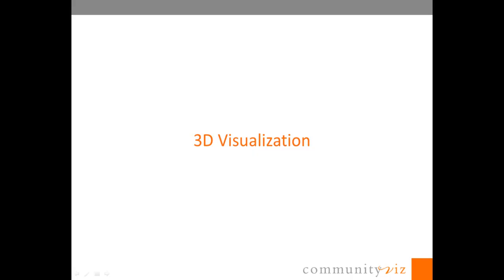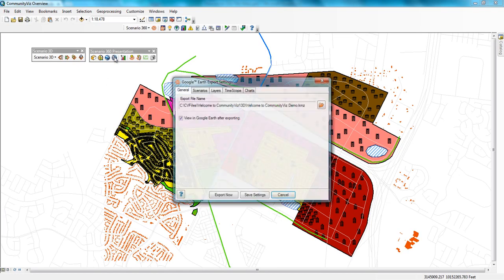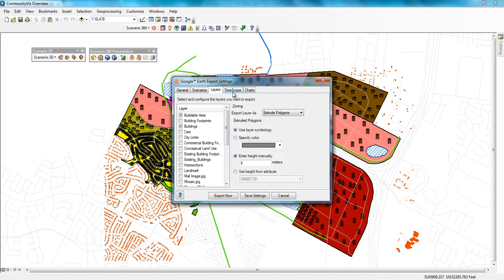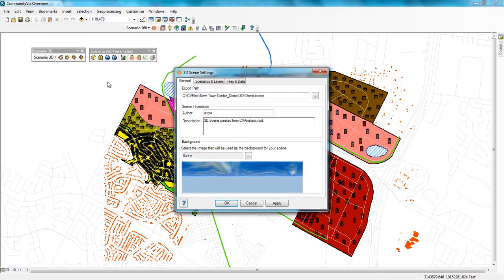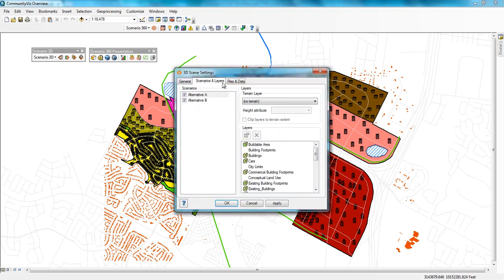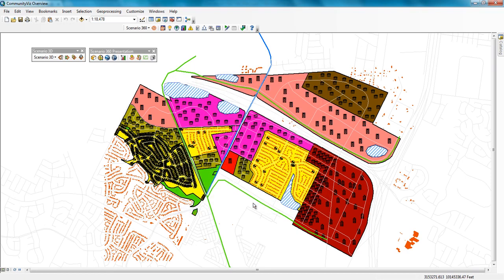The next thing you might be interested in is 3D visualization. The easiest 3D tool is probably the Google Earth exporter, which is almost like a wizard, except that it uses tabs instead of a Next button. If you have the 3D Analyst extension for ArcGIS, you can also create 3D scenes with CommunityViz functionality in ArcScene. For ArcScene, there's a great set of instructions in the Help. The third way you can create 3D scenes in CommunityViz is with Scenario 3D. Setting up scenes in Scenario 3D isn't very difficult, but the best way to learn is to work through the Scenario 3D tutorial or watch the Scenario 3D video tutorials.